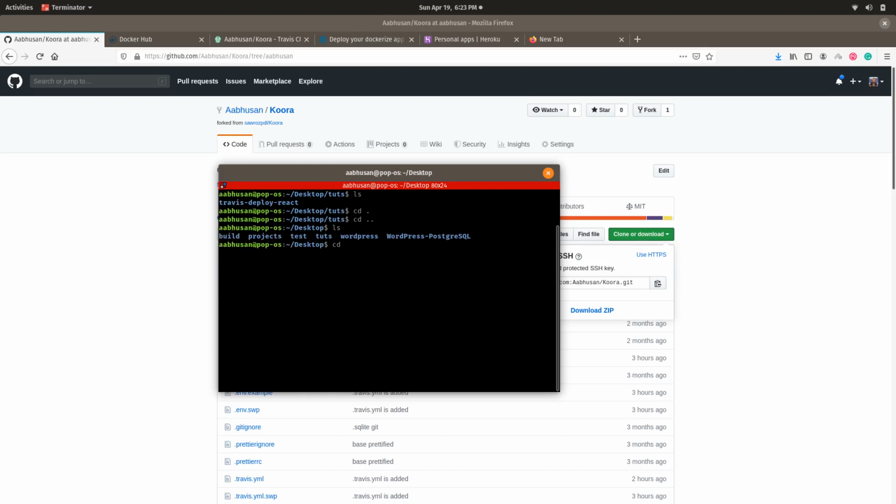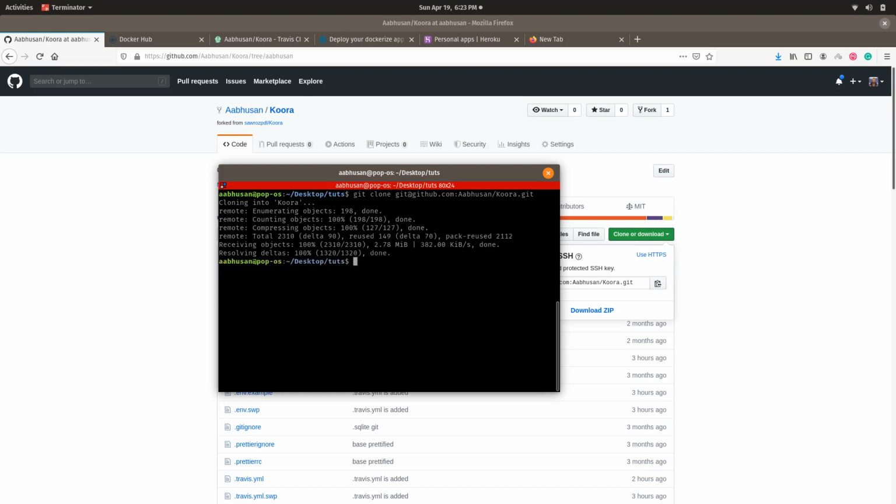I have this directory, so I will git clone this repository in this directory. It will take some time. So yeah, it is done. You can see the repository named Cora, so you can change the directory to that repository.